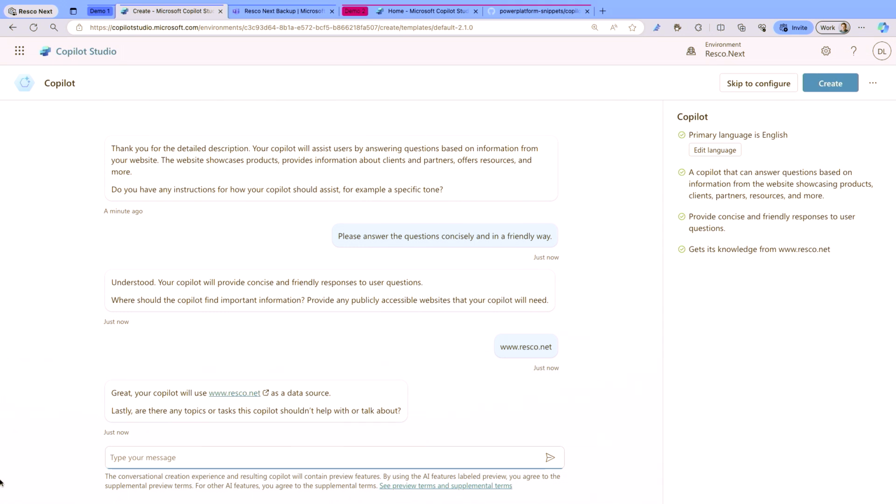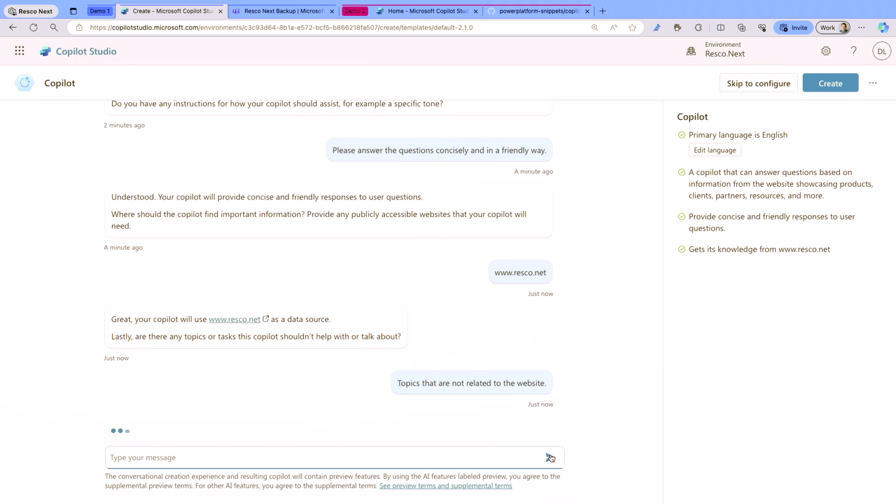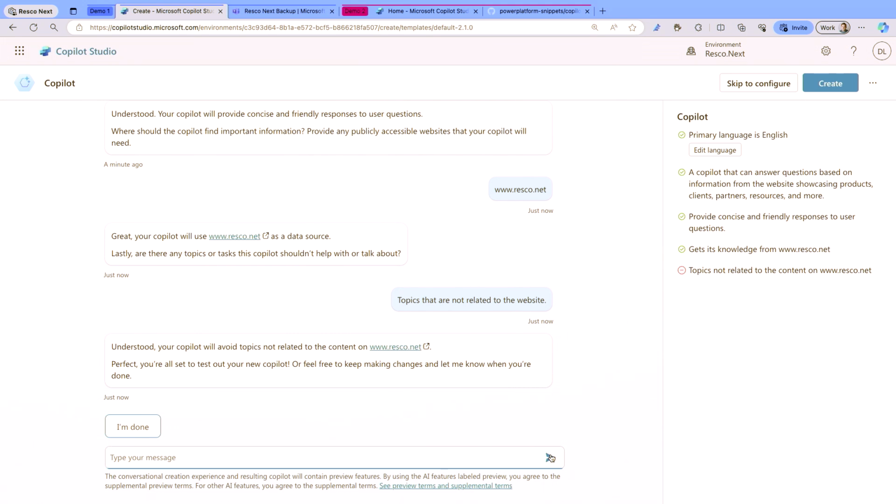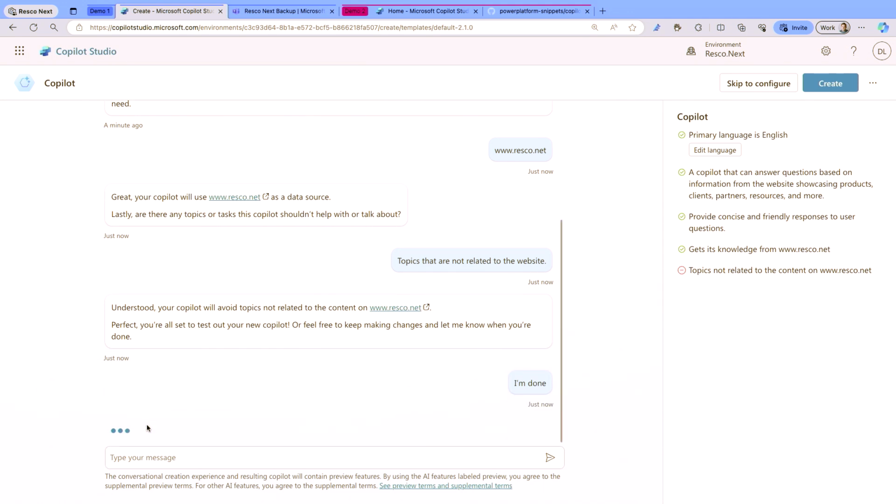And lastly, are there any topics or tasks the Copilot shouldn't help with or talk about? So that kind of gives me the option to block everything that I don't want to talk about. So I don't want, for instance, to let the Copilot talk about topics that are not related to the website. So let me send that as well. And again, it will show it at the right side that it's going to exclude that kind of information. And now I can say I'm done, and then it will show me the Copilot.